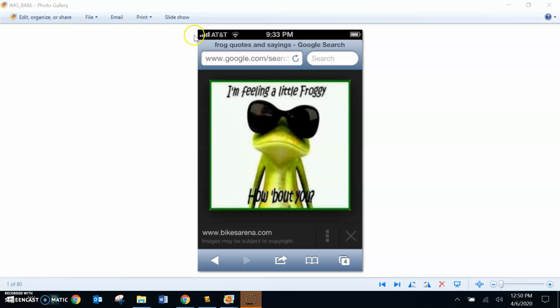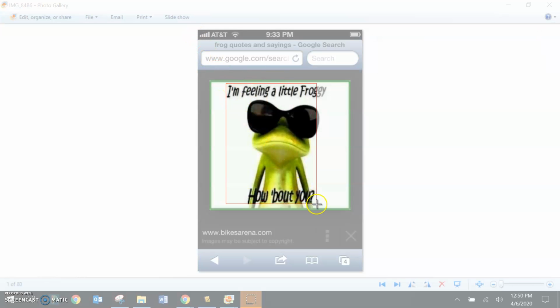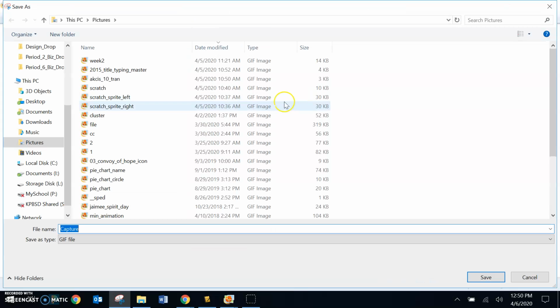So I'm going to click new. Screen turns white again. You click, you hold, you drag. Make sure you get what you want. Release. That looks better. Okay, so now you just go File, Save As, and you call it Froggy.